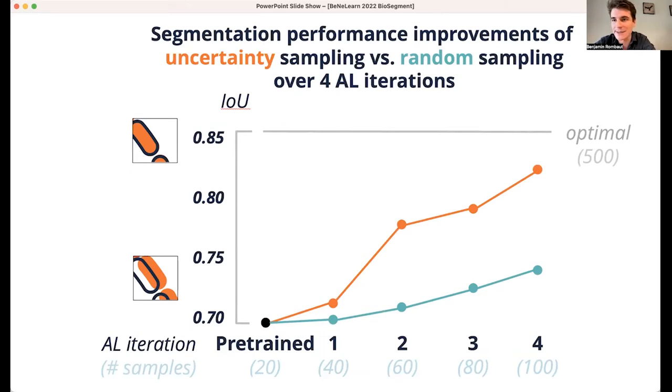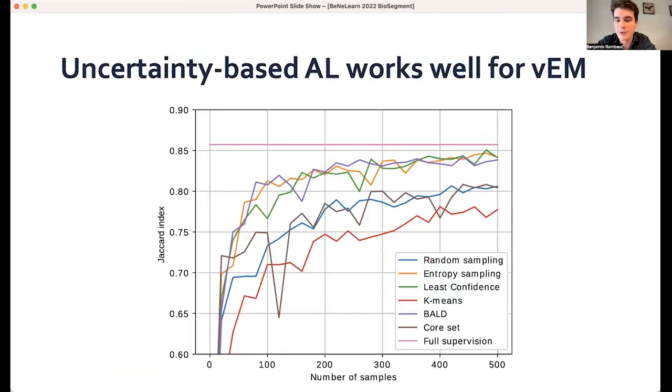So on the x-axis, you see the 4 different iterations, and on the y-axis, you see the performance metric of the prediction. And you can see that orange starts out similar because we're only at a small amount of samples, but then it quickly grows to be better and outperform a random sampling. You can also do this for all the other uncertainty-based and the active learning strategies. And then you can see that orange outperforms blue in this graph.